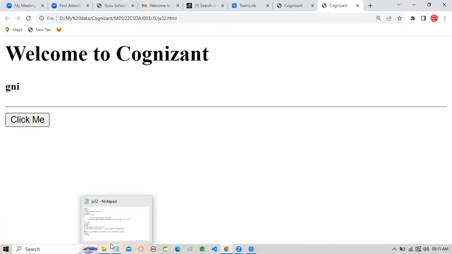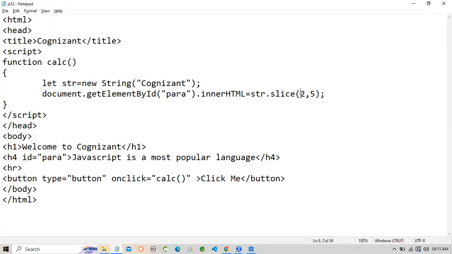Here we can specify the range we want to display, from second position to fifth position. So 0 and 1, 2, and we get GNI up to the 5. It means we can specify the range, from this position we want to display the substring of the given string.